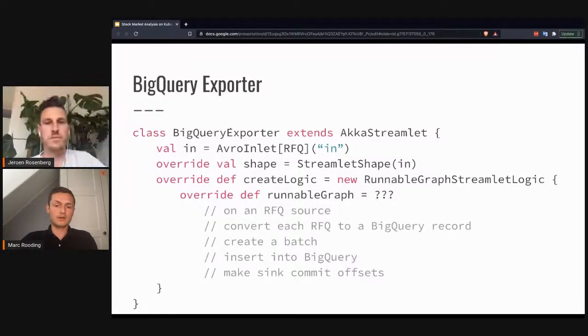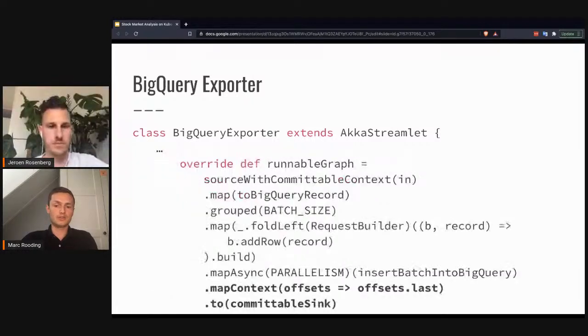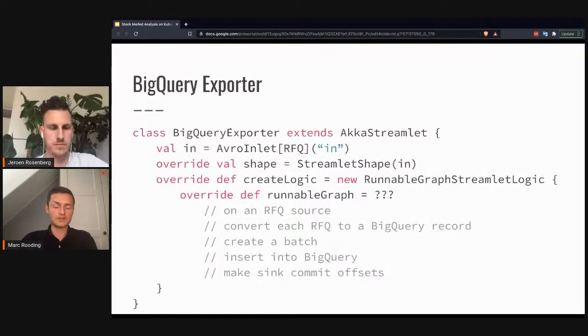Here you can see that we are using a simple Akka streamlet. The difference is that in the previous version, I was using an Akka server streamlet, and this one is an Akka streamlet. This one does not boot up an HTTP server for you, but you do still get access to all the nice things that the Akka ecosystem has to offer in terms of actors and Akka Streams.